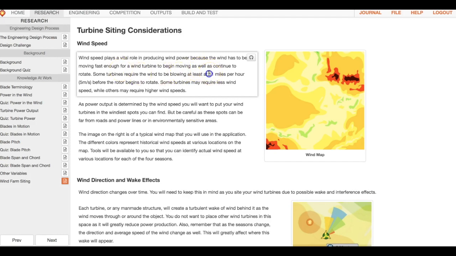Some of them need to be at least 11 miles per hour or 5 meters a second before the rotor begins to rotate. So we need to be looking at this wind map to figure out the best spot to place these. As power output is determined by the wind speed, you will want your wind turbines in the windiest spots. That's pretty obvious.